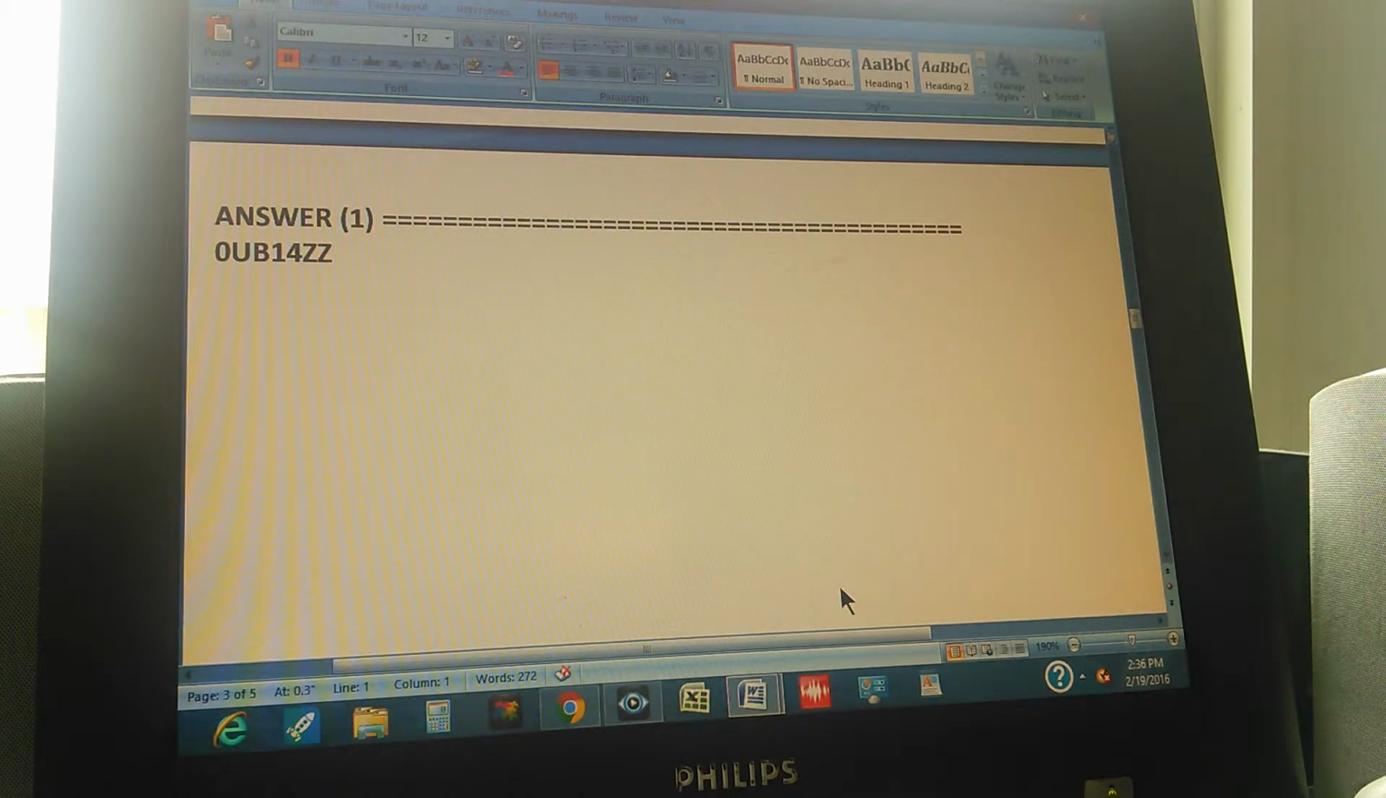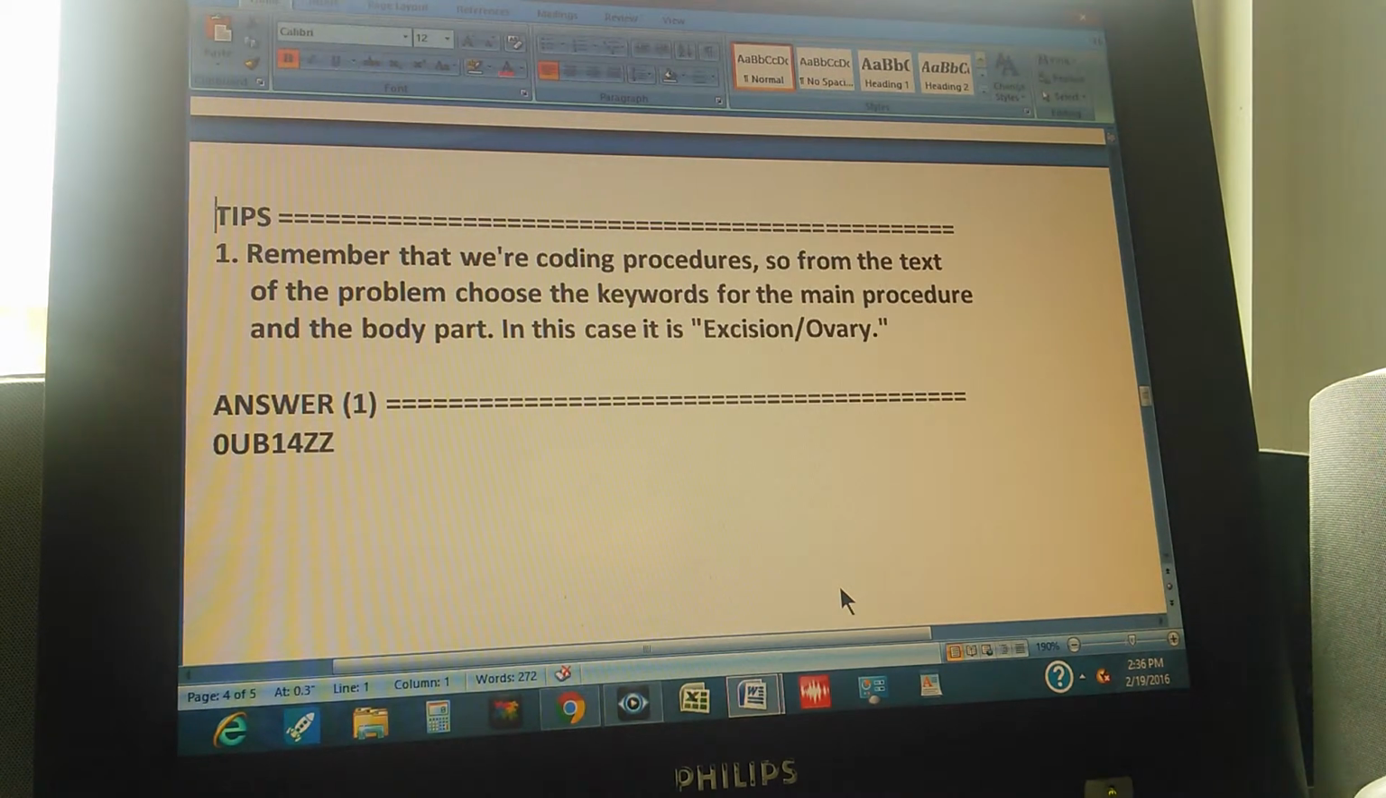If you didn't get it, let's give you a tip. Tip number 1. Remember that we're coding procedures. So from the text of the problem, choose the keywords for the main procedure and the body part. You have to concentrate on what the main procedure is and what body part the procedure is done on. In this case, it is excision, ovary. The procedure is an excision and the body part is an ovary. If you start with those two, then you can get to the answer. So the answer is 0UB14ZZ. You know that already, but now you have to give us the path.